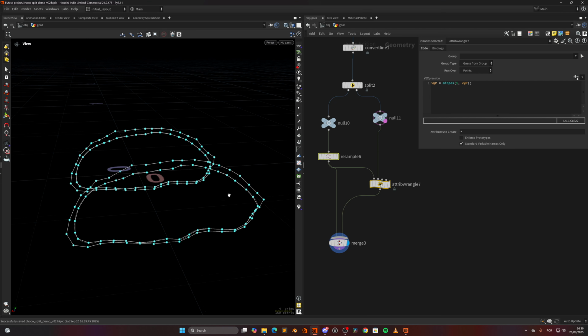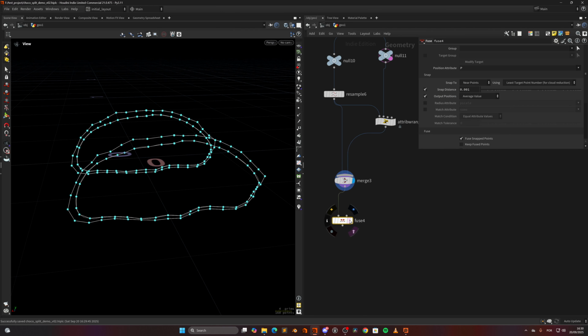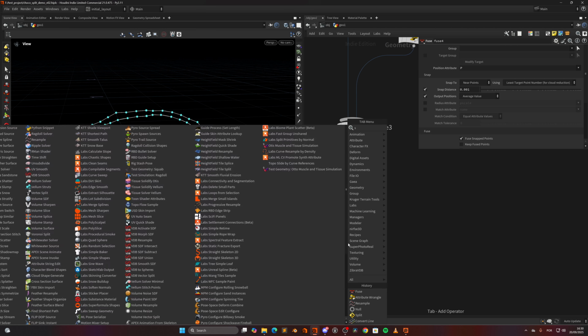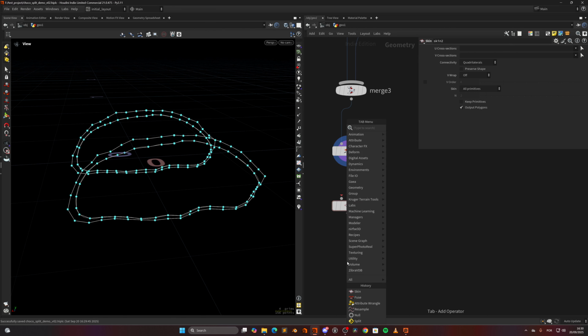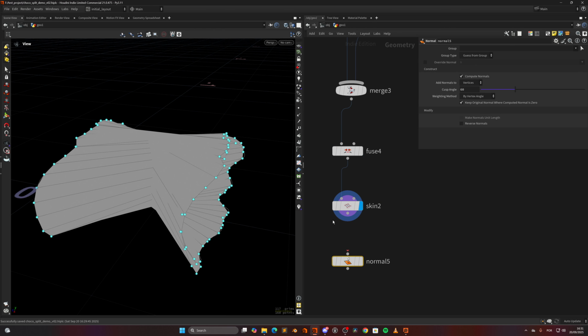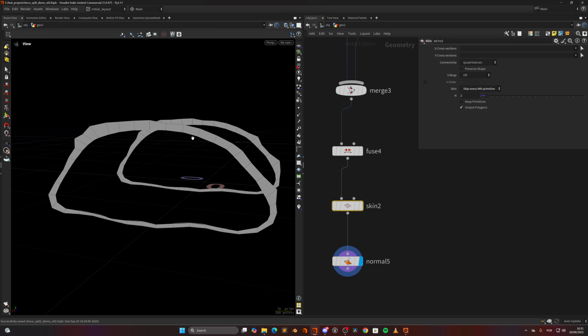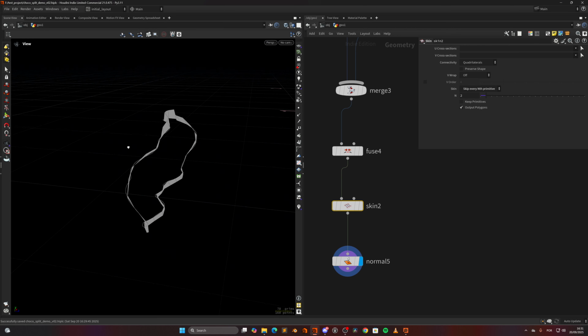And now we can just skin this. So first of all, let's fuse, because we have some open points from the resample. And now we can do a skin. And right away, let's plug in a normal, because I don't know why, but the skin messes up the normals. As you can see, it messes them up. But let's go into the skin, and we will skip every other primitive. And as you can see, now we have this almost perfect topology.